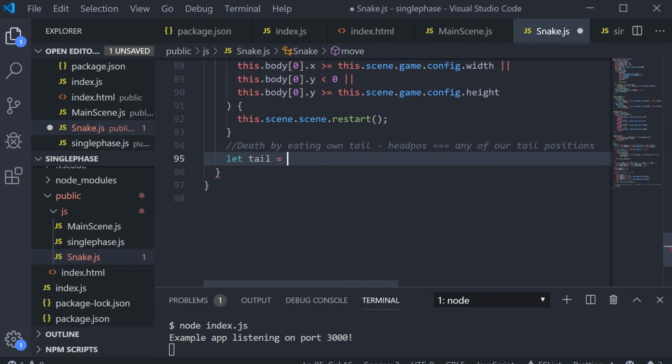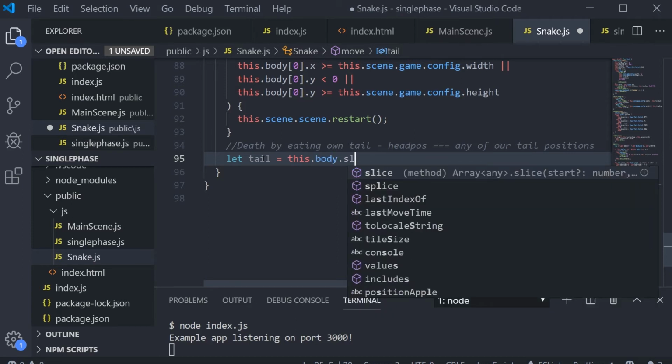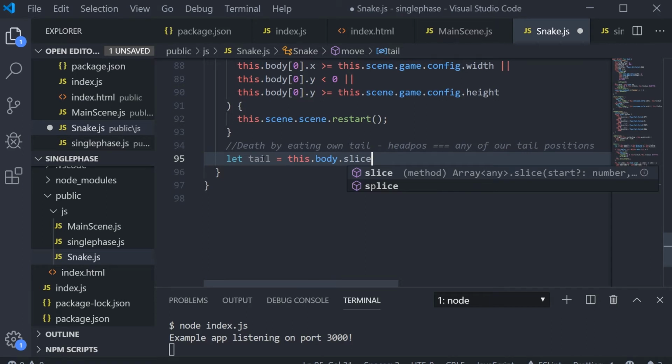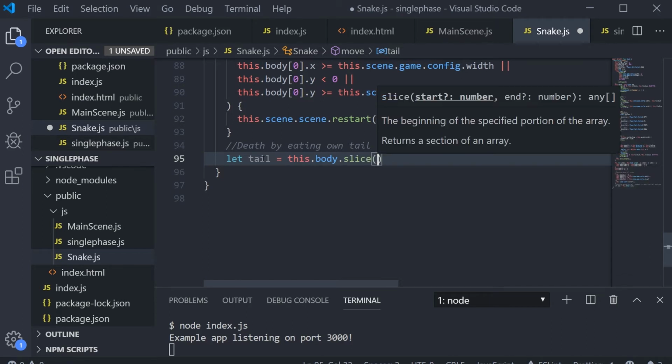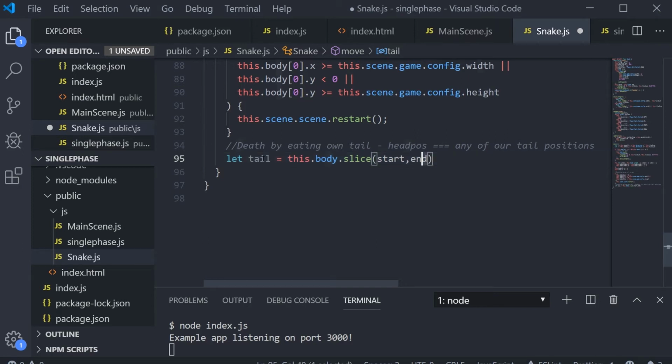Tail is equal to, and the way we can get back a piece of an array is of course by slicing it. So how slice works is you put in a start index and an end index, but you can miss the end index out, and it will always go to the end of the array. So that's ideal, isn't it? Because we know our head is at 0, so we want to start at 1 and go to the end, and that's our tail. Simple as. Perfect, we have our tail.